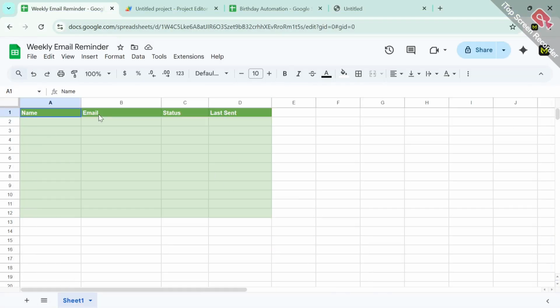So I've created the headers already: name, email, status, and last sent. So the name is going to contain the name of the person you want to send to, then the email of the client you want to send to as well. Then for status, we're going to write not subscribed. Give me a minute. I'm going to show you in a bit.